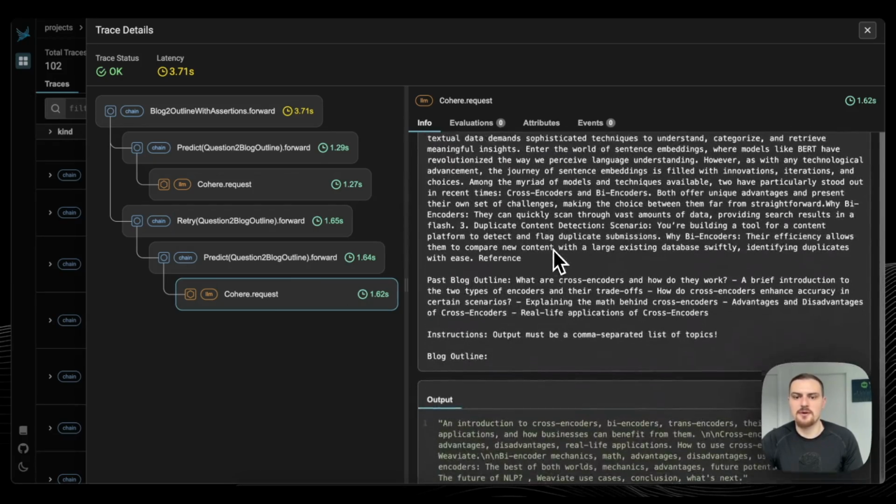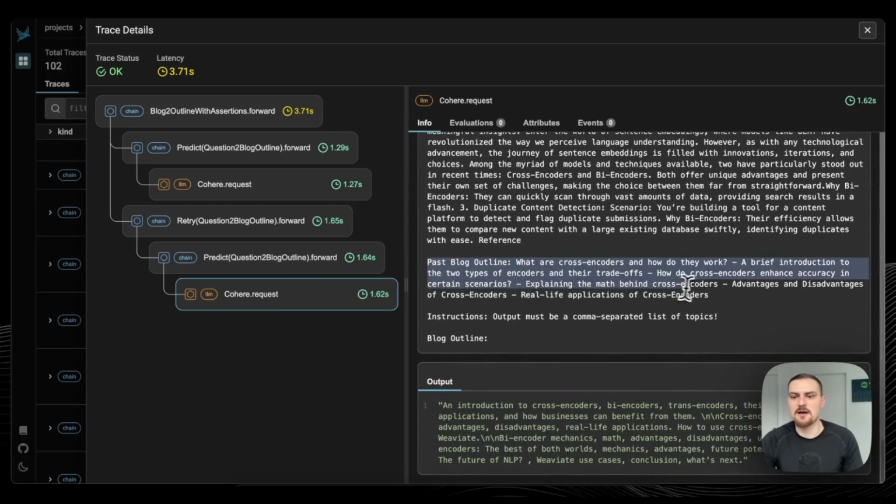We have our output in the original prompt, and we had the past blog outline, and now we add the instructions: output must be a comma separated list of topics. I think it might have truncated the other part of the error message also, but I'll have to look into that later. But okay, so then it retries the blog outline. So hopefully you just see this part of how it's going to be retrying.